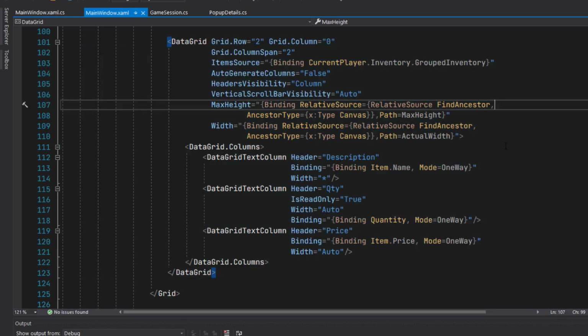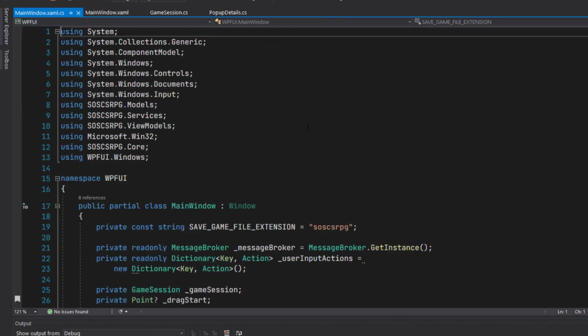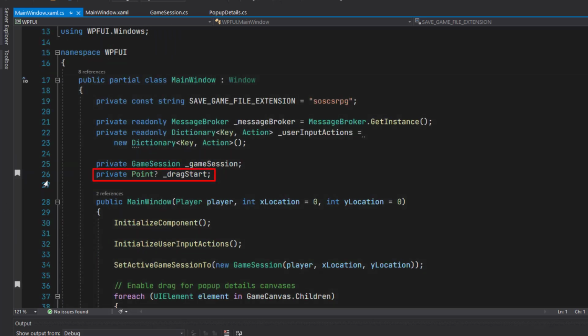The final change is to go into mainwindow.xaml.cs and add some code to handle the events, like the I key press making the inventory details visible or invisible, and then the dragging. And we'll start with the drag. On line 26, there's this new backing variable, drag start, and it's a point. So it's an XY coordinate. And this is within the inventory details canvas where we click.